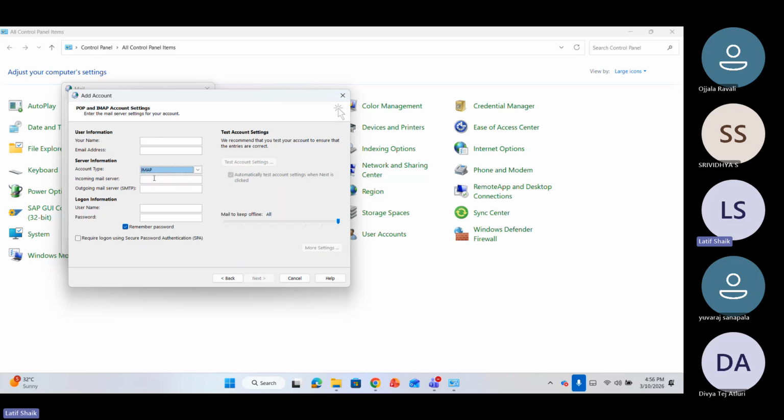If it is IMAP, imap.gmail.com. Outgoing is the same, smtp.gmail.com. Your username, password. Which password? The app password. You have to put your app password here. Then go to More Settings, select that option. Both incoming and outgoing, same authentication, in the Advanced tab.